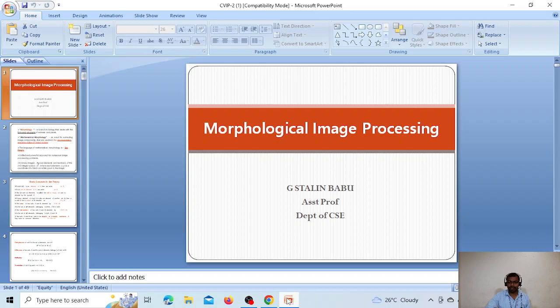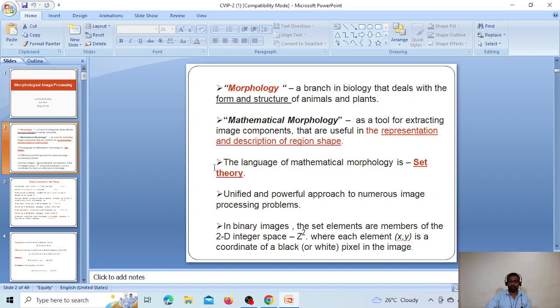Today we discuss morphological image processing in computer vision and image processing. What do we mean by morphology and by mathematical morphology? Morphology is a branch of biology. It deals with the form and structure of animals and plants. Mathematical morphology is a tool for extracting image components.